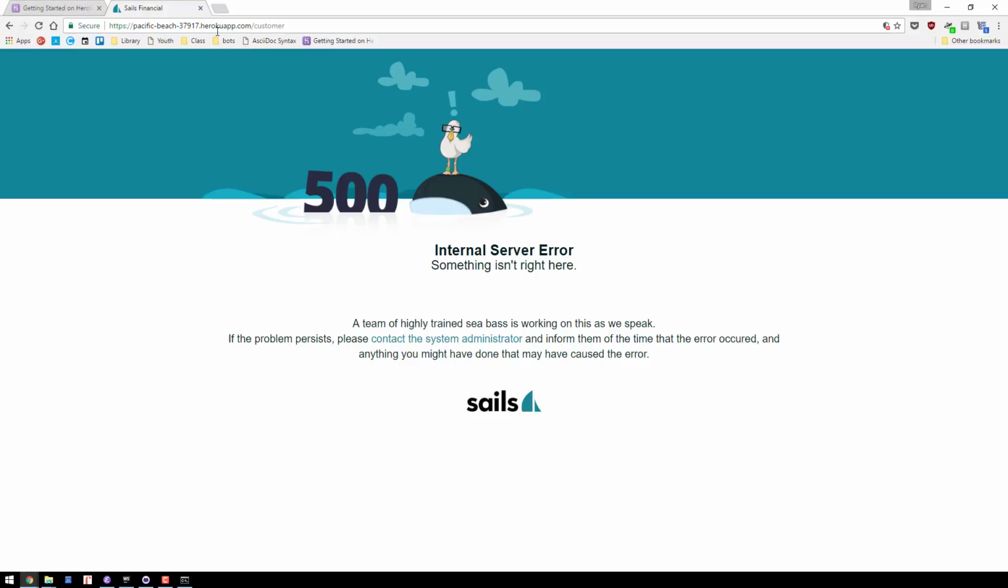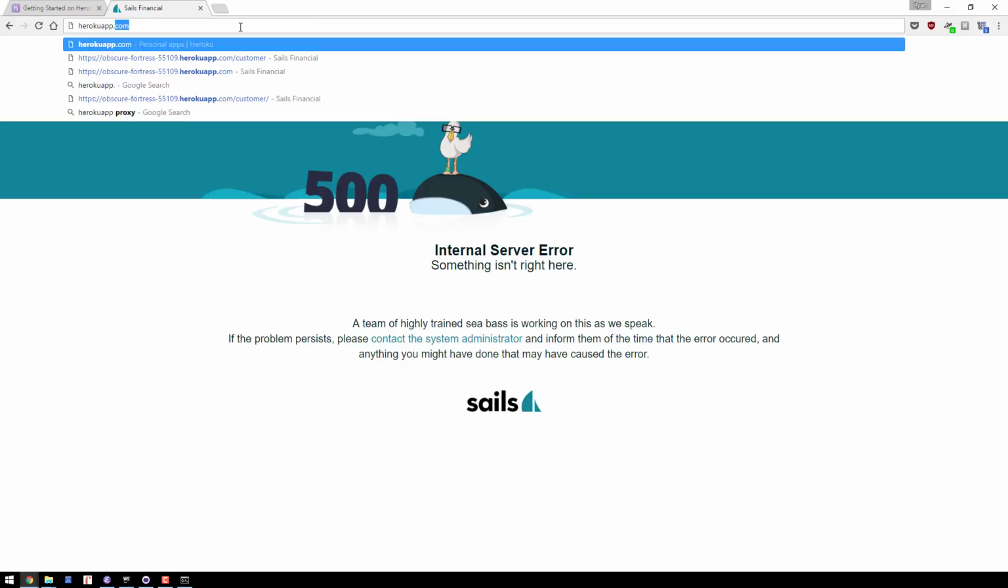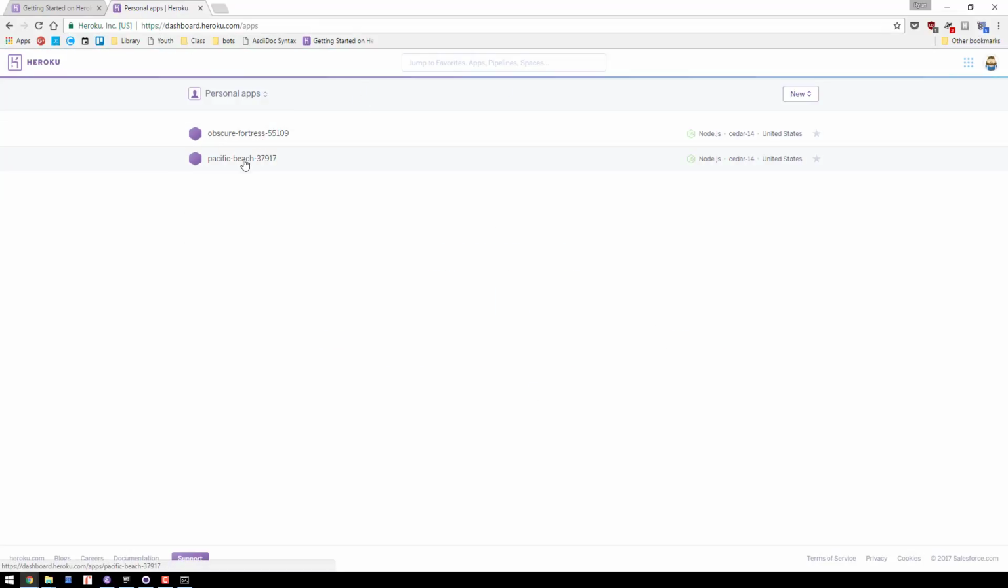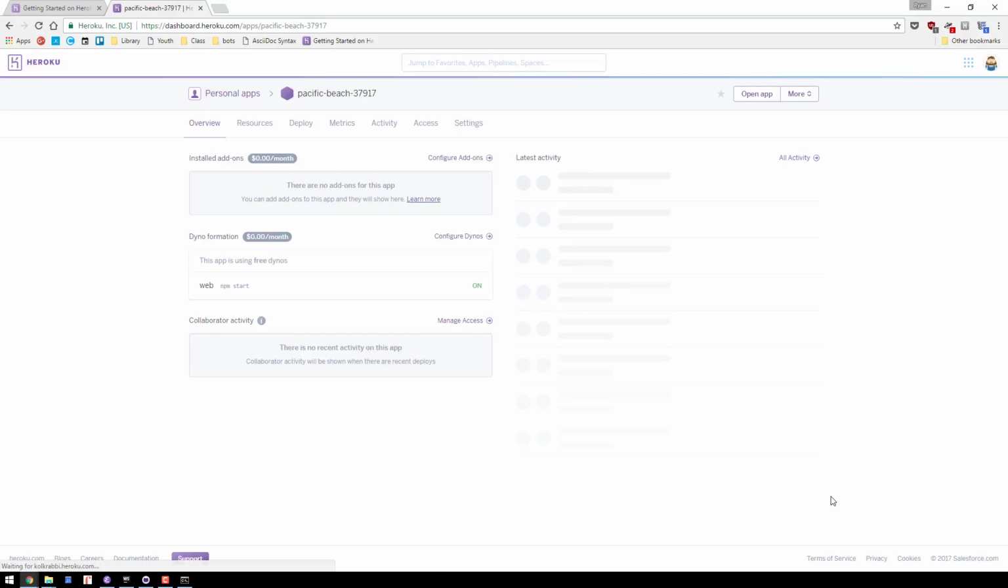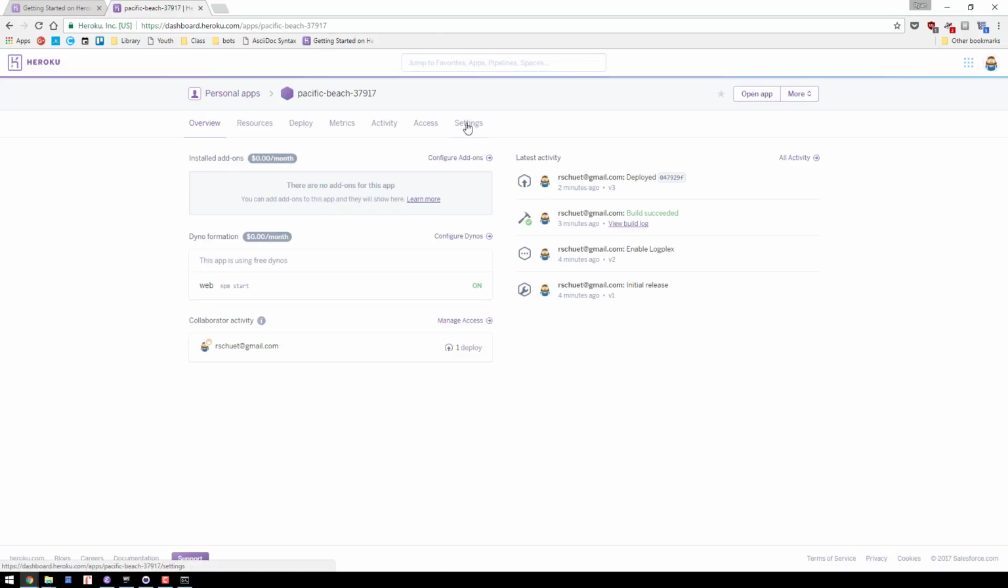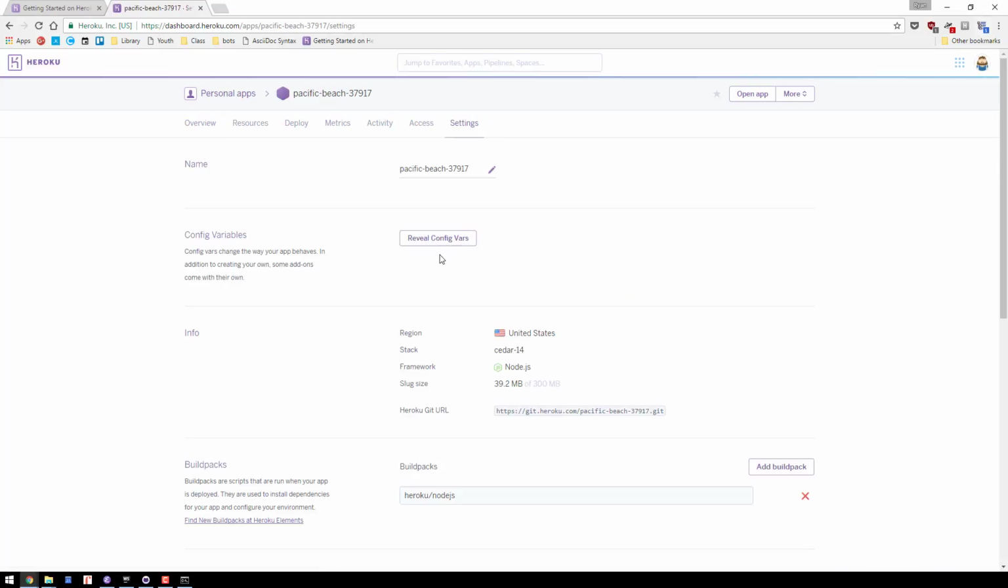Next up, we need to open our application on Heroku. So go to herokuapp.com. And here you'll pull this stuff up. In this case, Pacific Beach 37917 is our application. And I'm going to pop first up over to settings. And in the settings, you could change the name of your application if that's what you want. If you do that, you're going to have to change the git URL and everything. So be careful about doing that.